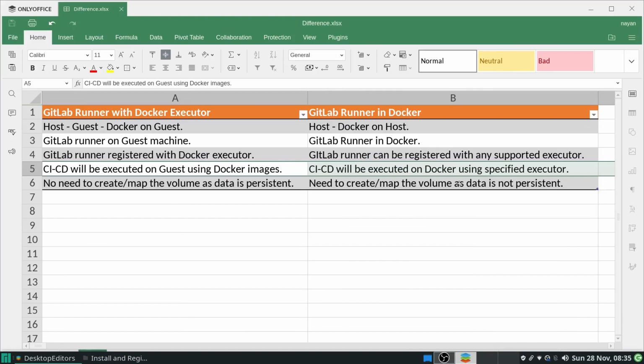In case of GitLab Runner in Docker, we will have host, and Docker will work as a guest machine where we will install and register GitLab Runner within that Docker with any supported executor, and all the CI/CD pipelines will be executed on Docker using that specified executor. And we need to create or map the volume as data is not persistent.